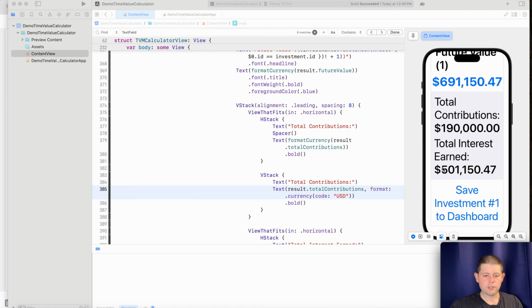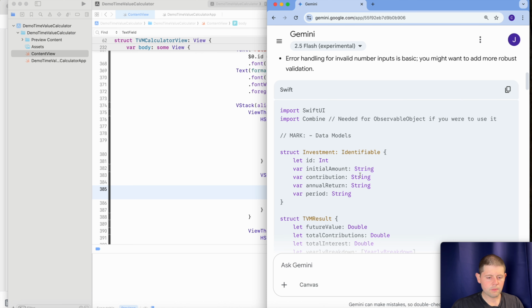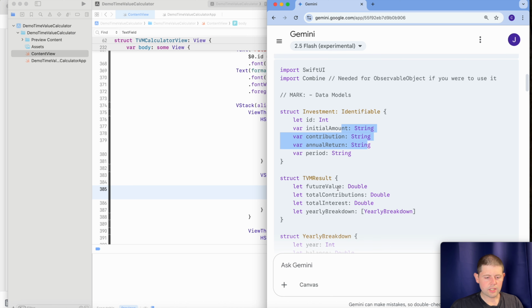Very cool. So now that we've got this total contribution section working, let's go back to Gemini, because I noticed something whenever we copied and pasted our code over. I noticed that these initial amounts are strings, and these future and all our values appear to be doubles.